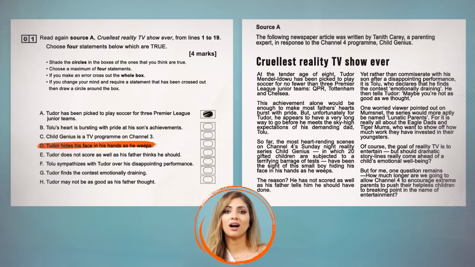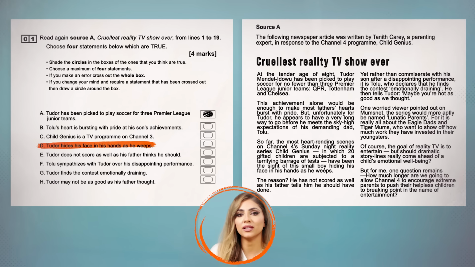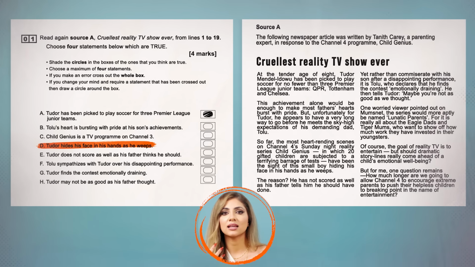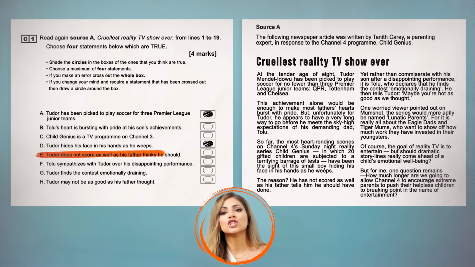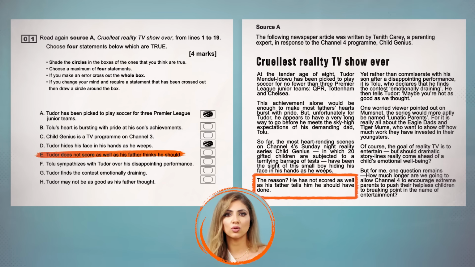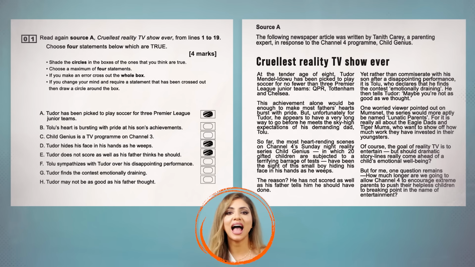D. Tudor hides his face in his hands as he weeps. It says, the sight of this small boy hiding his face in his hands as he weeps. Definitely true. Got that. E. Tudor does not score as well as his father thinks he should. Says, he has not scored as well as his father tells him he should have done. True. Nearly there.